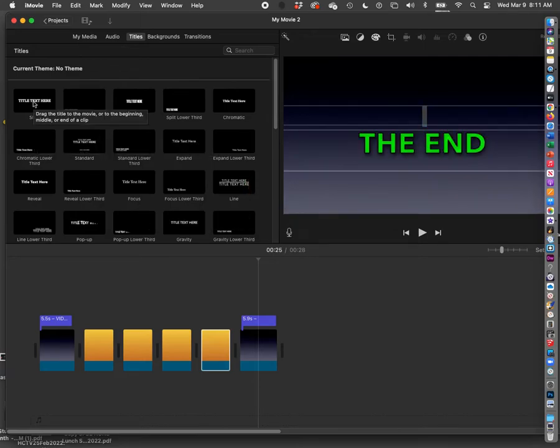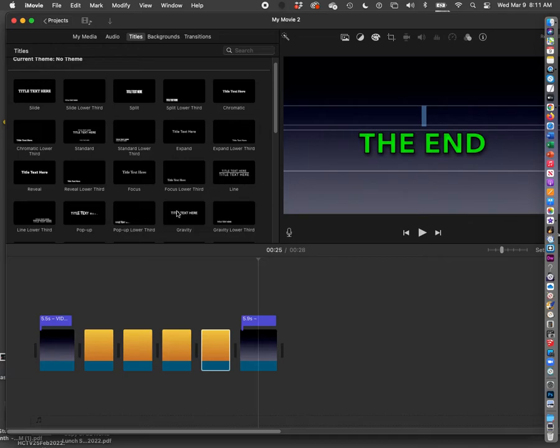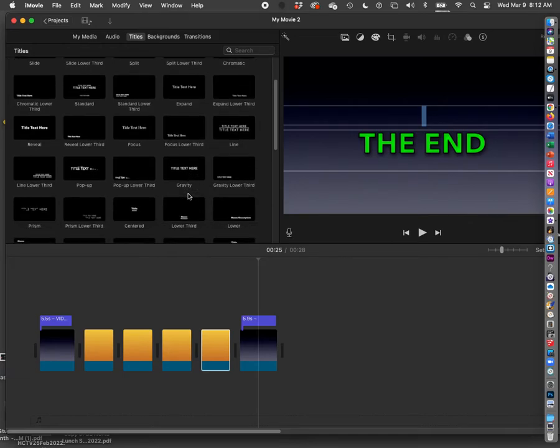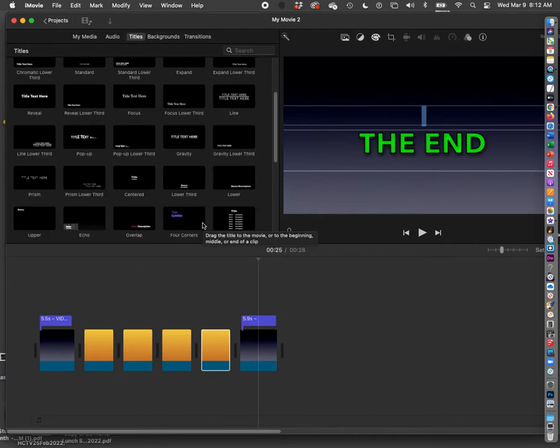It could be a chromatic. It could be expand. It could be reveal. It could be focus. A pop-up would be okay. Gravity. Just plain old centered would work. Prism would probably work. We'll keep it to that.